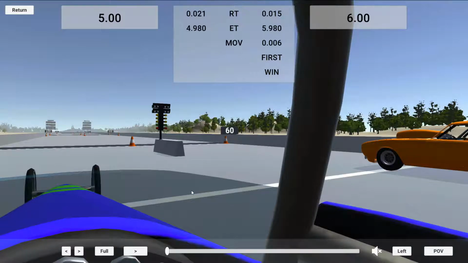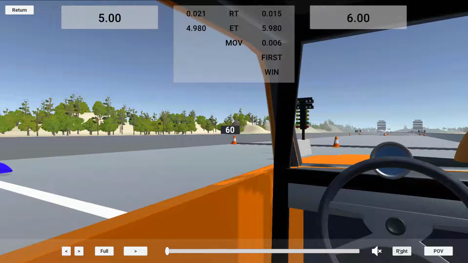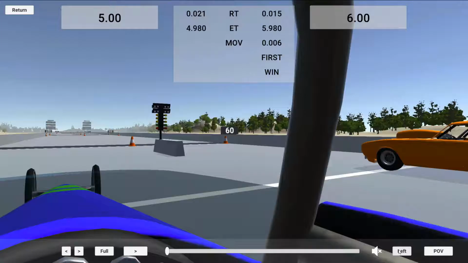Down the bottom we have the replay buttons. So we've got the play button here. This button I'm hovering over here is the replay speed button. So this slows down and speeds up the replay. We've got the volume button here, so that whether you want to hear the engine sounds or not. This button here changes the camera location from the left lane to the right lane. So we're in the right lane now, we're in the left lane here.